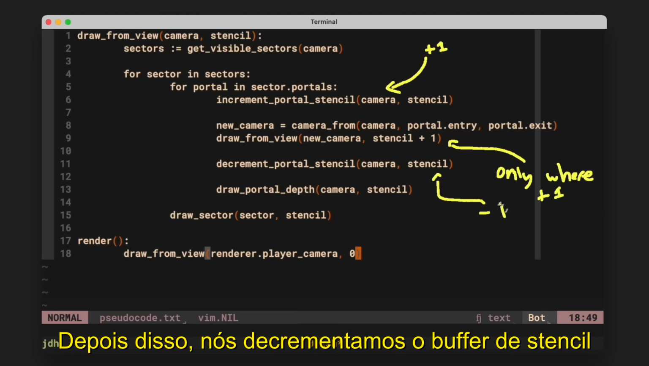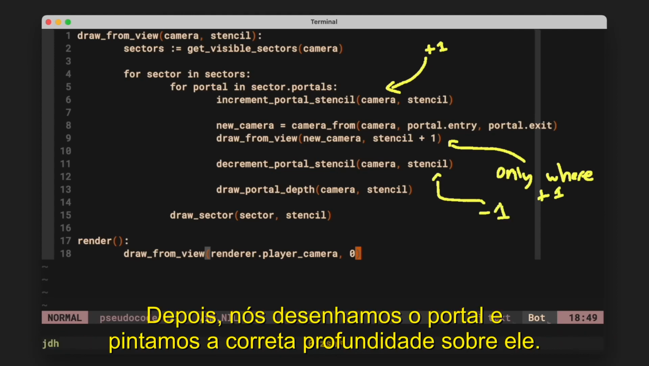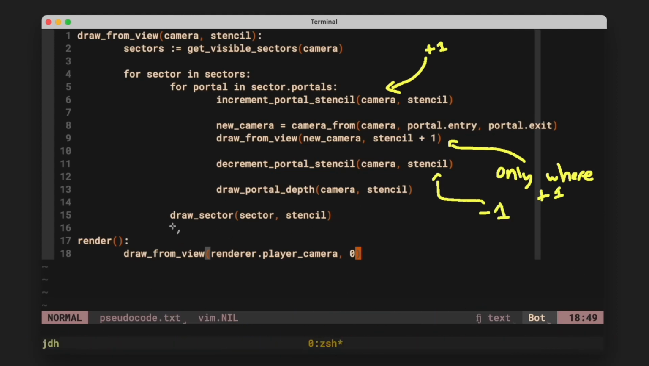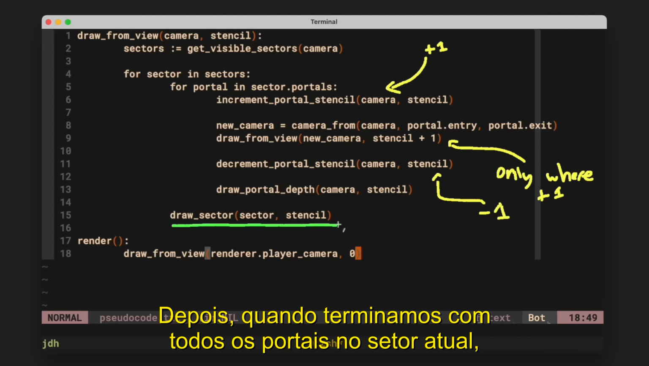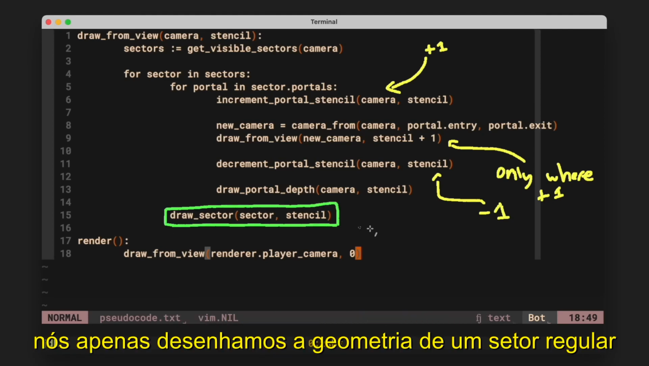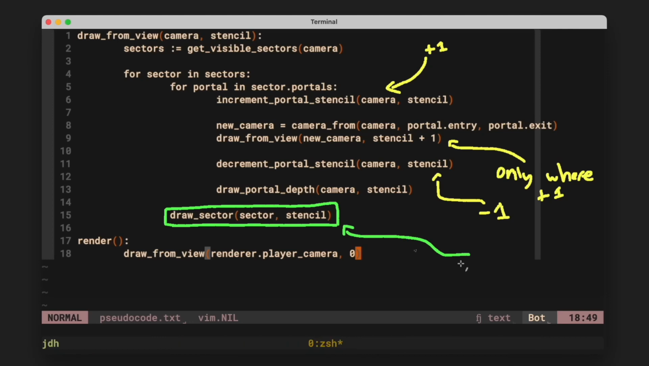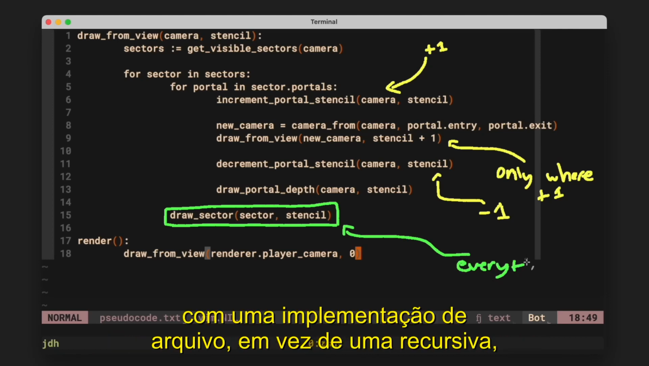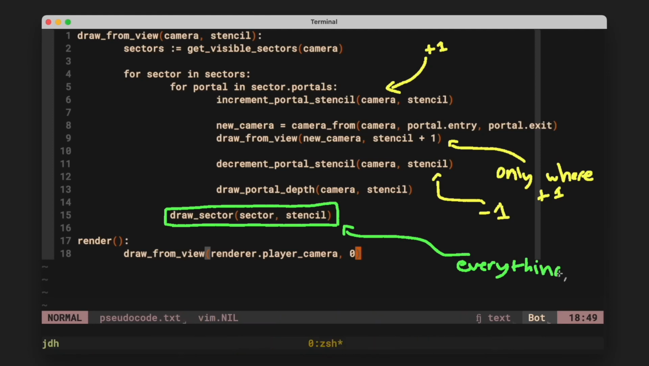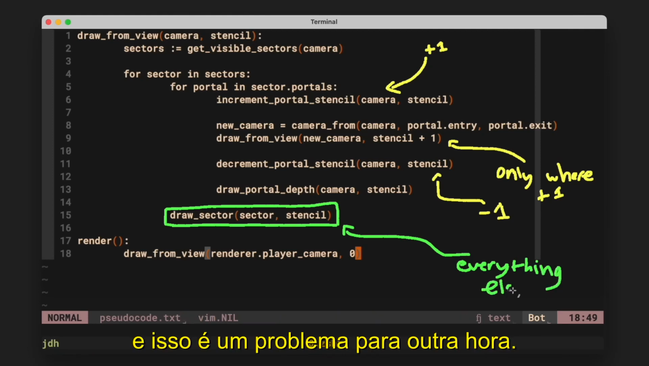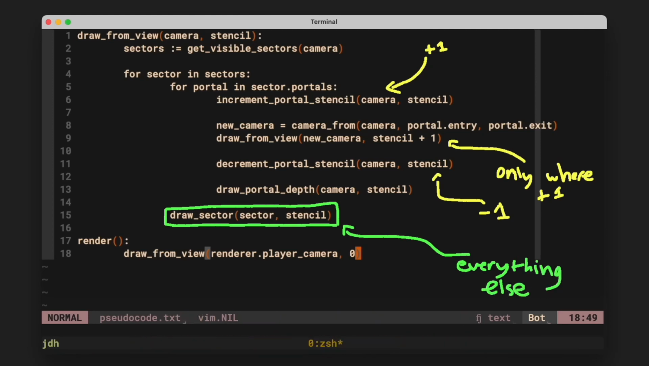After that, we decrement the stencil buffer where we've just drawn the portal and then paint the correct depth over it. And then once we're done with all of the portals in the current sector, we just draw regular sector geometry and move on to the next one and then up and out of the function. Though this could likely be optimized with a queue implementation instead of a recursive one, it's not broken right now and that's a problem for another time.